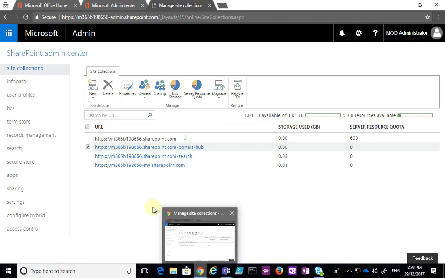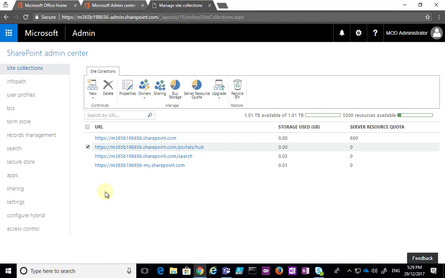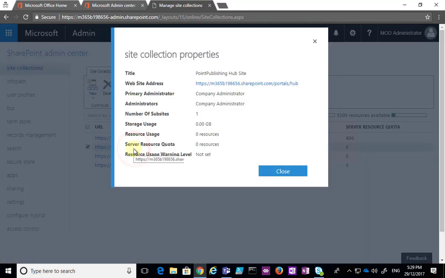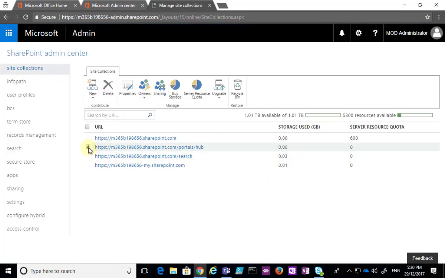Now, again, the idea here is we can also go in and, like I said, we can look at the properties. So if we click on the actual hyperlink that is the team site, you'll see that we get the site collection properties. We'll get the URL, we'll get the primary administrator, as well as the number of resources and storage space in use. Now, one of the things you may want to do is you may want to change the permissions. So again, you can change the ownership of a site.